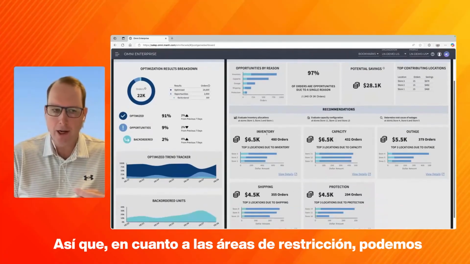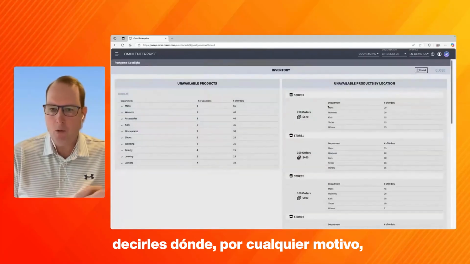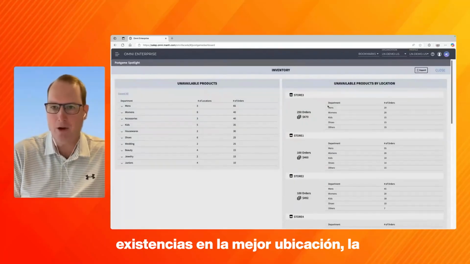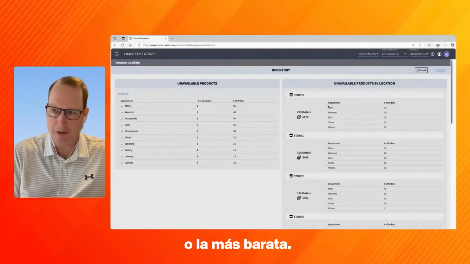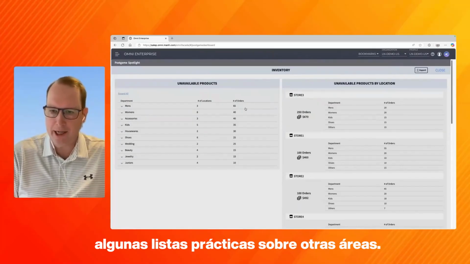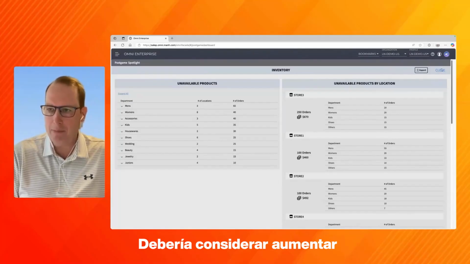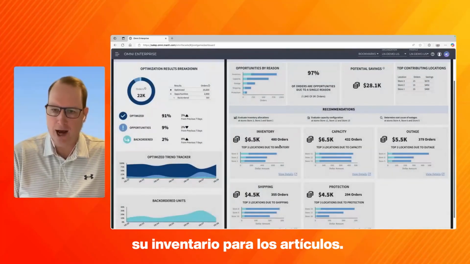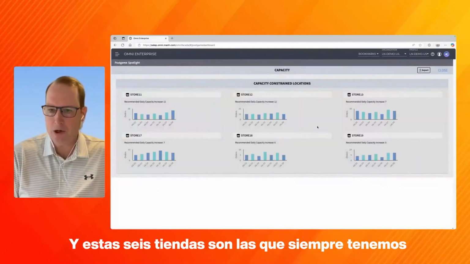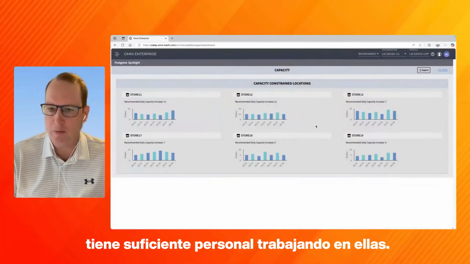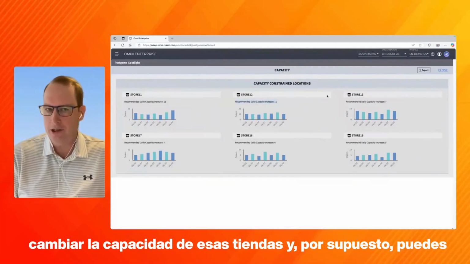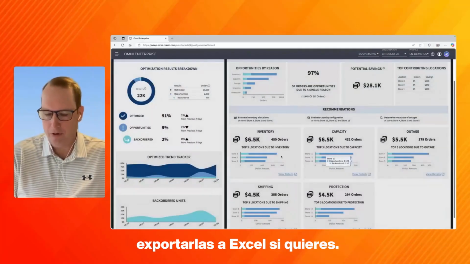For areas of constraint, we can tell you where, for whatever reason, we had to allocate from a different location because you were out of inventory in the best location, the one closest to the customer or cheapest. We could say we had to skip that because you were out of inventory, and give you actionable lists of other areas where you should look at increasing inventory for the items. Same thing for labor capacity. We could tell you that you were out of capacity and these 6 stores are the ones we're always having to skip over because you don't have enough people working there. We will give you recommended capacity changes for those stores. And of course, you can export those to Excel if you want to.